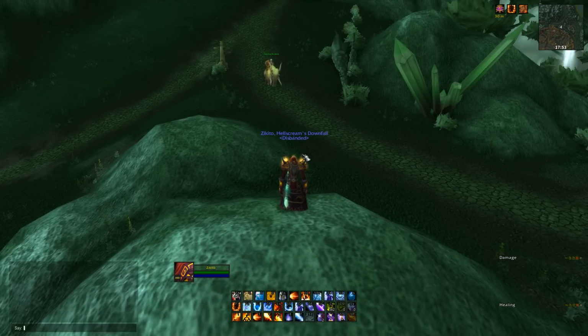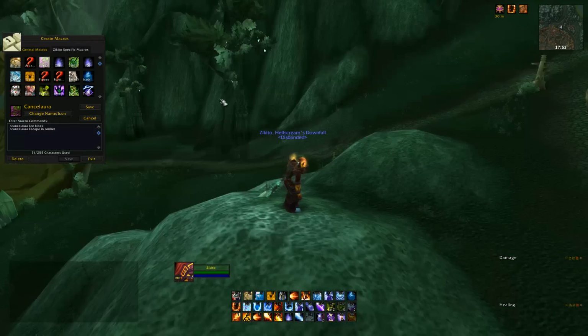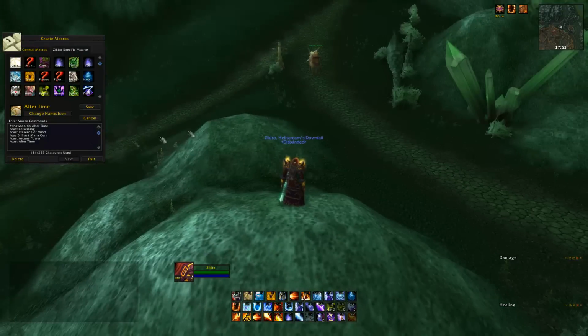Okay, it's time for macros. Let's get to it. Okay, I'm going to go into my specific macro section. This is where I have my main macros. So the first one I'm going to be talking about is my Arcane and Fire cooldown. This one is my main all the time.